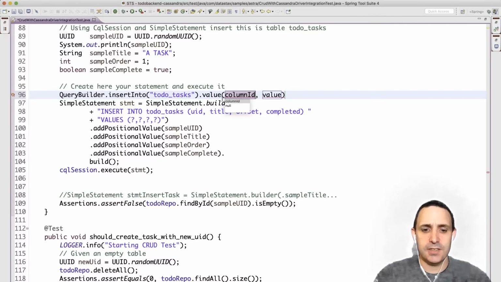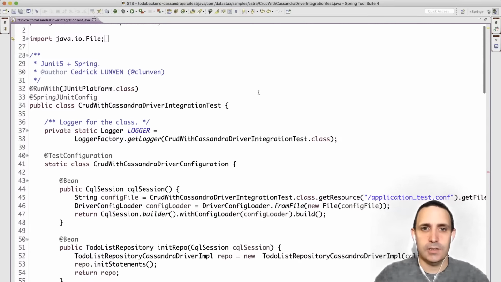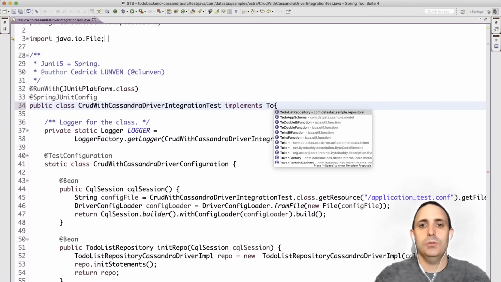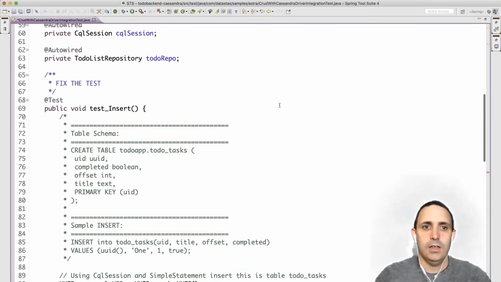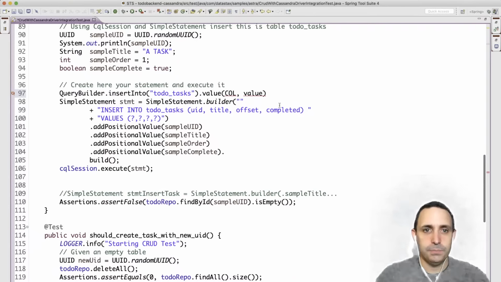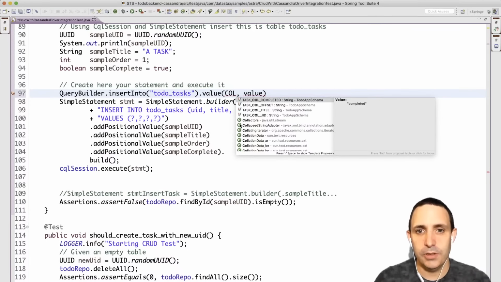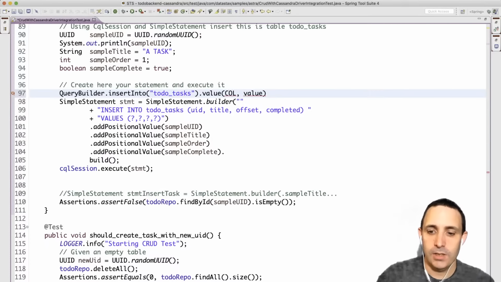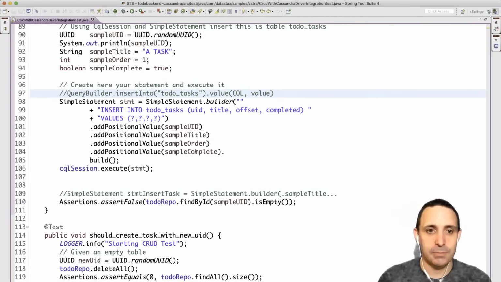And colon ID, of course, now I would use ToDo app. So this guy is called something. Okay, so implements ToDo app schema. And I will do the query builder. ToDo.value, and so on. You got the idea, okay? I'm moving forward, because you probably already have written all that and I'm just lagging behind.